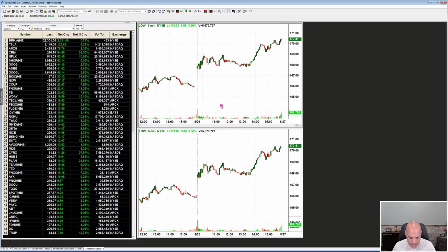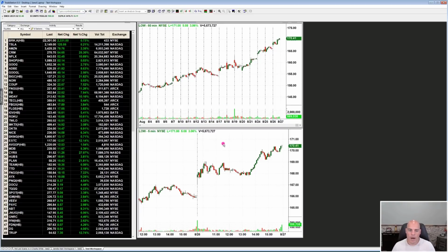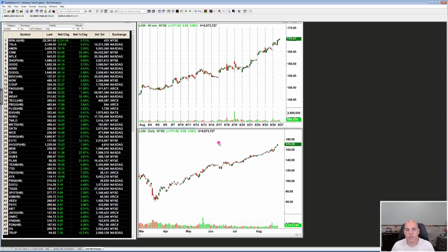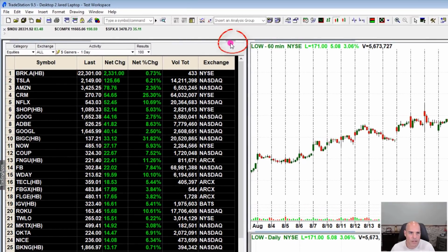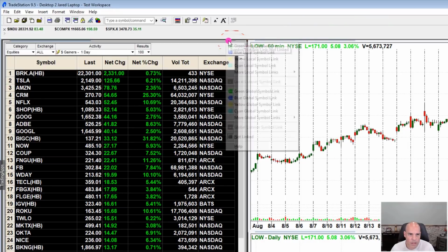Let's make the top one a 60-minute chart and the bottom one a daily chart. That's what I would use to scan in the pre-market. So we have a top one 60-minute chart, a bottom one a daily chart, but they're not linked. So what you need to do is go to, see this top line right there. You see that little gray bar right there? You want to go right up to it and click it.